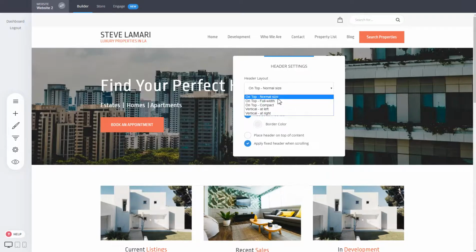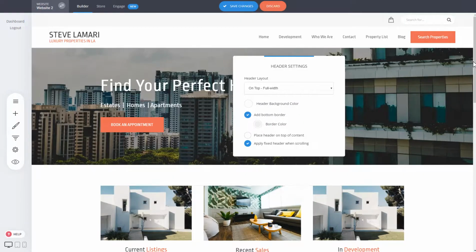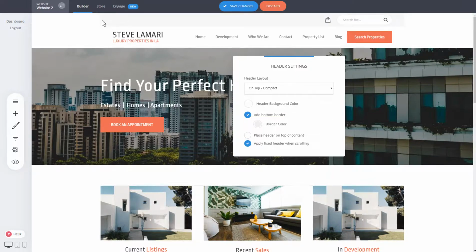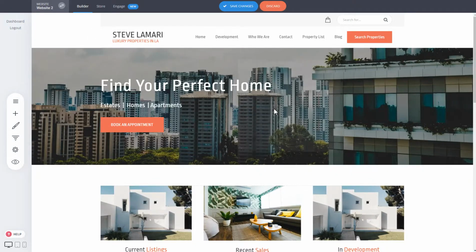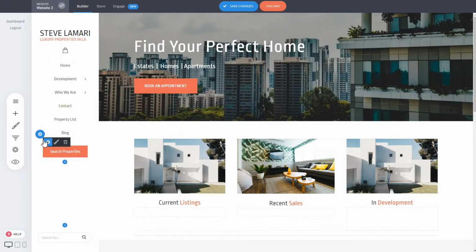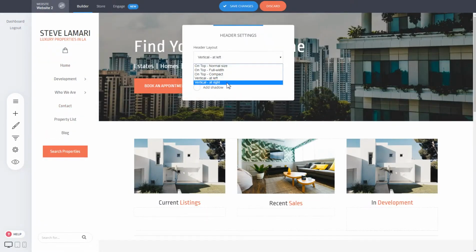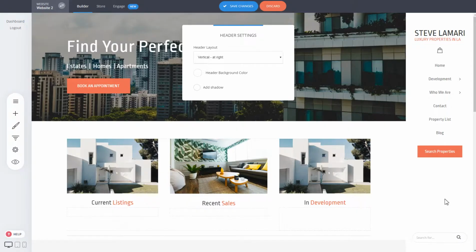So in this case we have the normal layout, but you also have the full width, which goes from side to side if you want to have a really stretched header, but you also have the option to have it compact like this with no background going outside of the compact view. You also have the option to put it vertically on the side and on the left side as well if you want to have it, or actually on the right side if you want to have it.